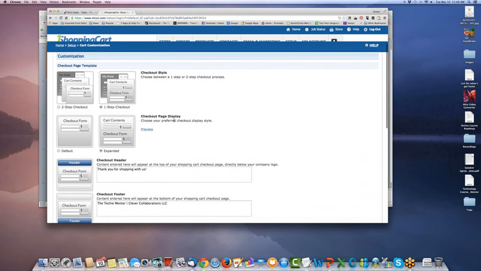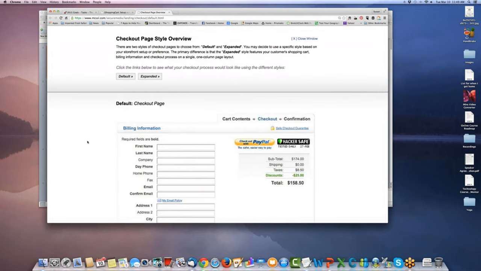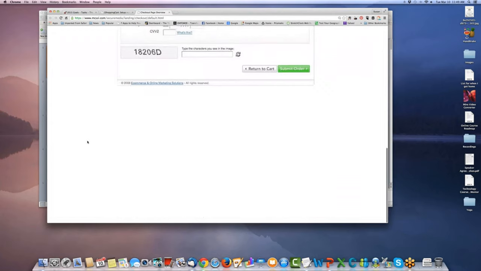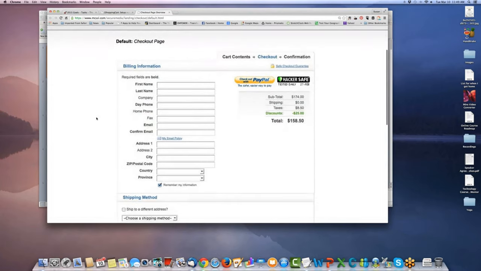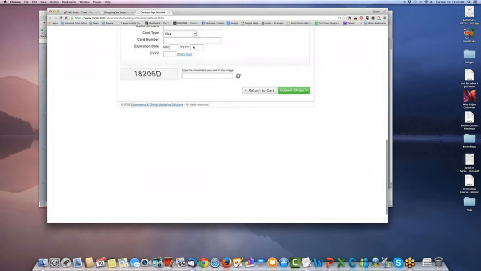Okay. And then this is the checkout page display. Same thing. Do you want the default or the expanded? And you can preview this. So this is what it looks like. Okay, so it's got everything on one. Here's the cart contents up here, and then this is the information that they would type in.